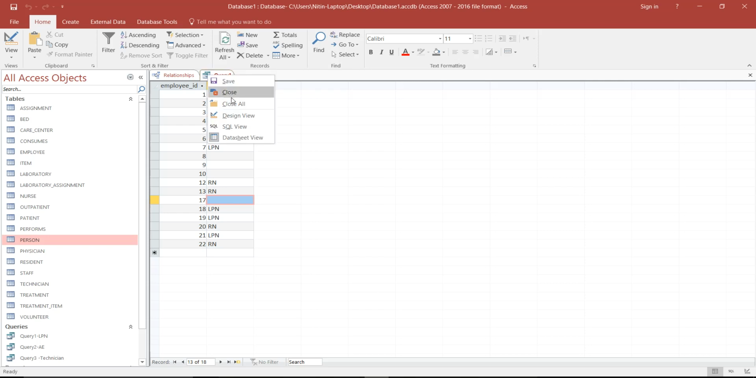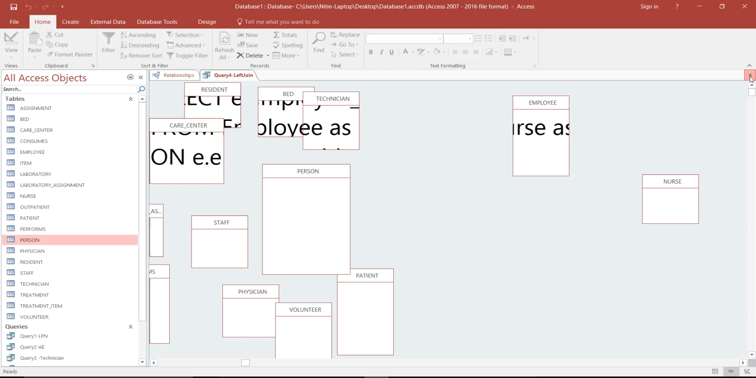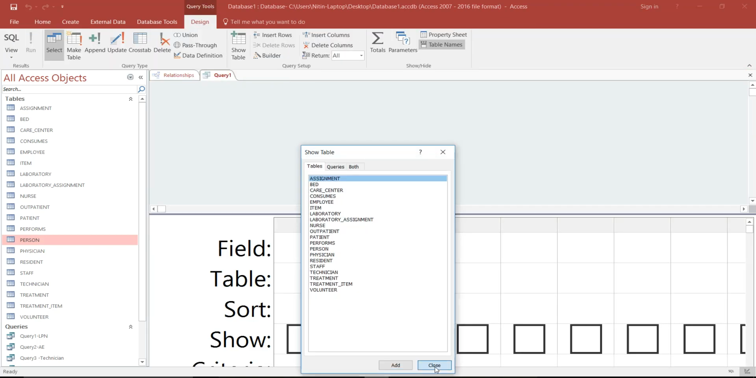And that's what the left join does. All the records from the employee table, and if there are any corresponding records in nurse, show that as well. Save that. I'm going to call it query 4 left join cell. Next query.